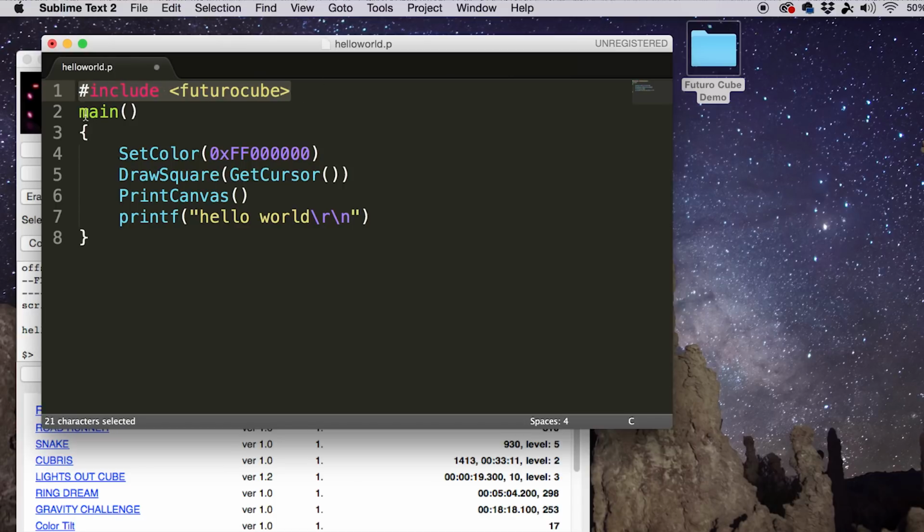So that's what we're going to do here. And then we have a main function, and this is what's going to run. First, we're going to set a color. The set color method is defined in the Futuro Cube library. Same with draw square, that's defined there. Print canvas is defined in Futuro Cube, but printf is a method inside of the Pawn language, and that's going to type out hello world into the console.